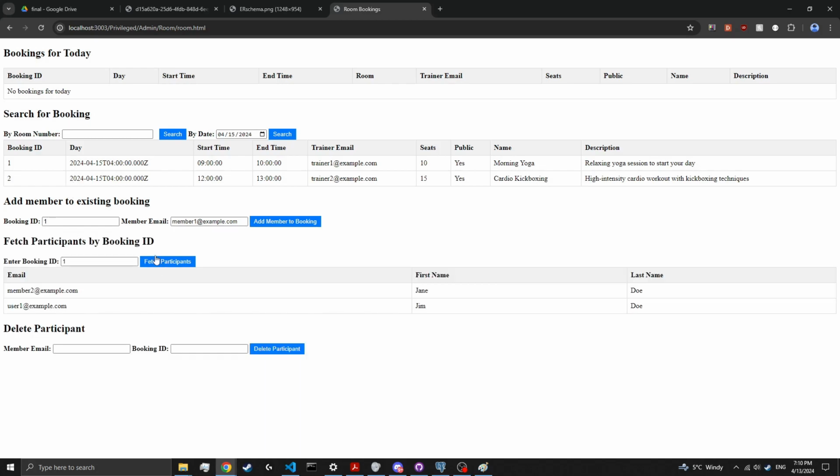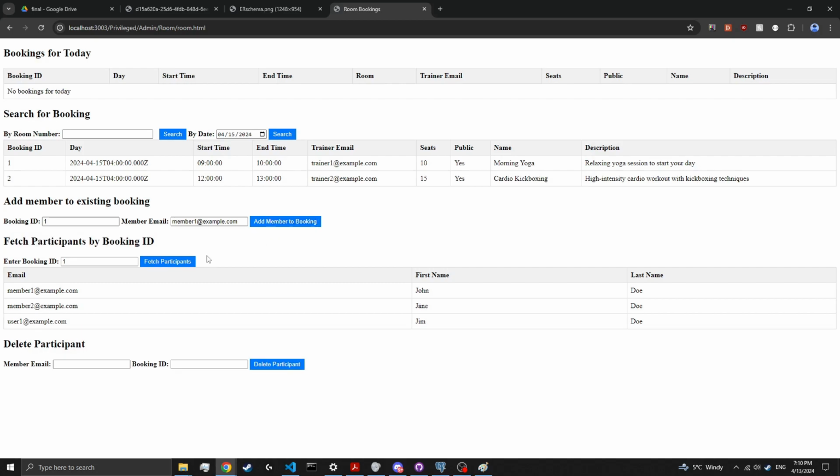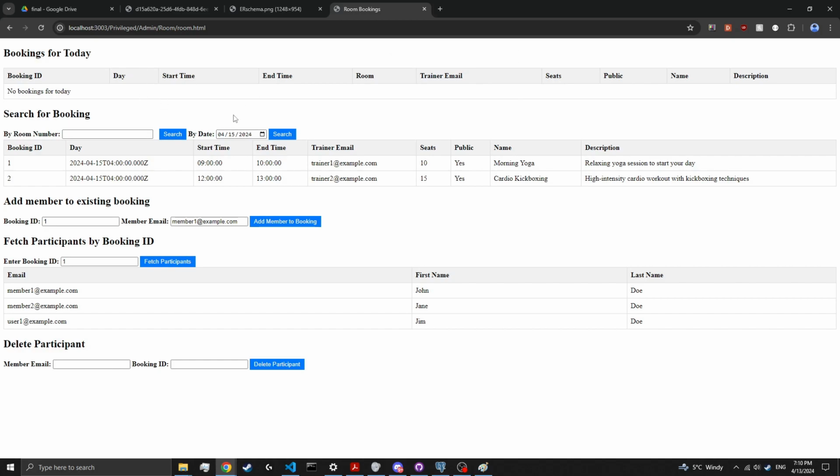We can also see which participants are actually scheduled for that, so we can see if they're not already there. We can add them to that. Successfully added. Refresh that, and say, oh, actually, I changed my mind. You can also remove them as well. And that's managing someone coming in, I guess.